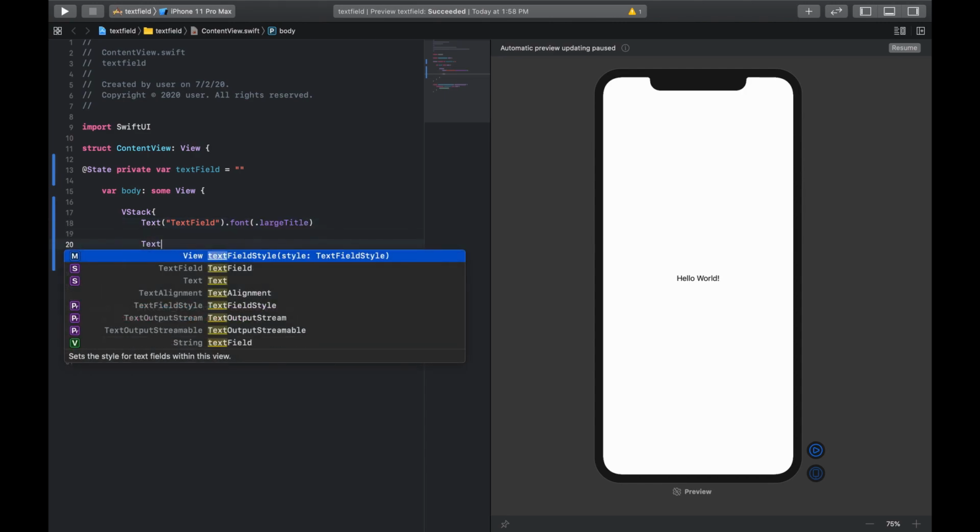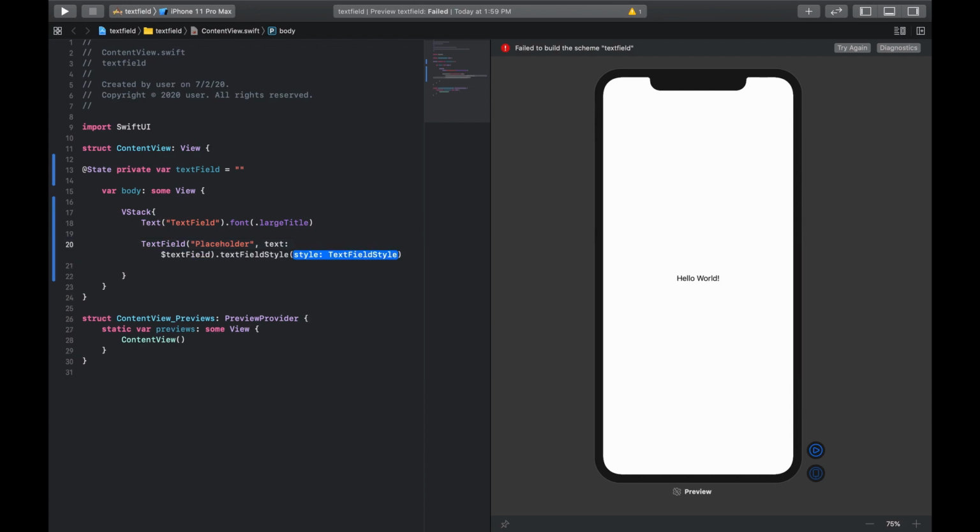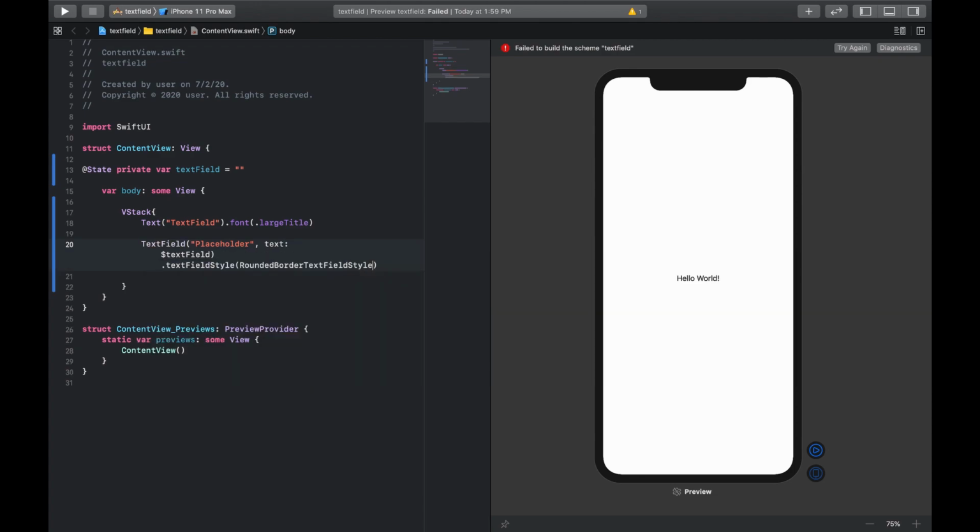And now when we come to the meat and potatoes, the text field, the first parameter you pass in is going to be what appears as a placeholder. So we could say here "Placeholder", and the text we bind it to is going to be this text up here. So we're going to say $textField, and we could give it a bit of style by saying textFieldStyle, and the style we're going to give it is a rounded border style, like so.